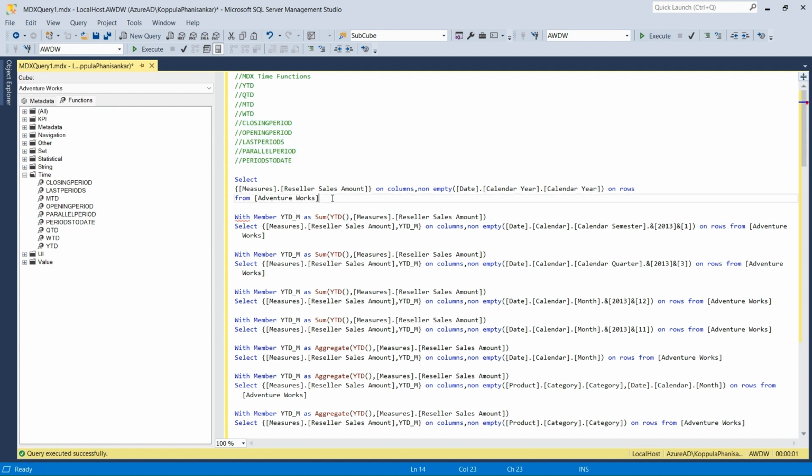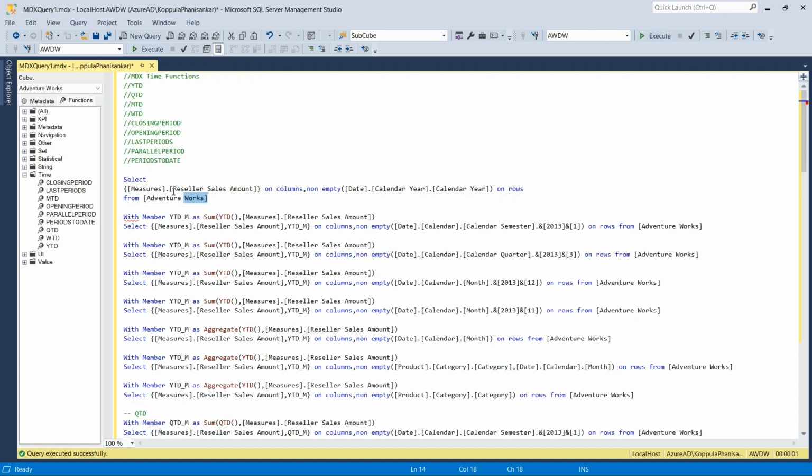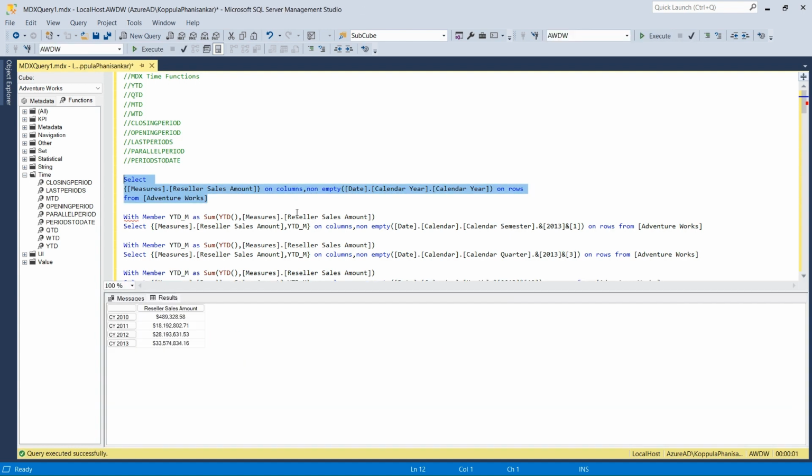First we'll go to the YTD function. Before we go to the YTD function, let me write the regular query that we write in every session, where we bring the reseller sales amount and then calendar year. So here I fetch all my reseller sales amount at calendar year level. I have 4 years of information available in the cube. Now the second statement, I'm using the YTD function. So the usage of the YTD function.